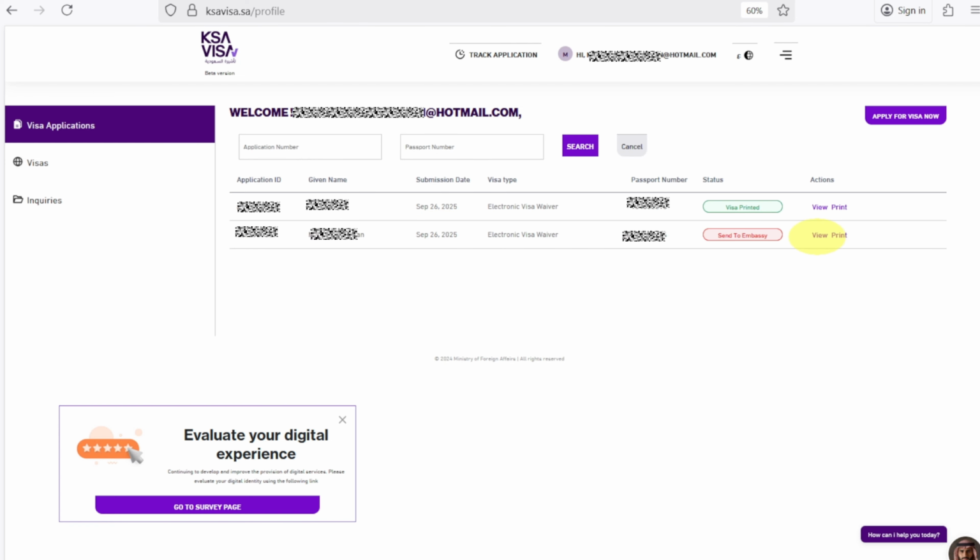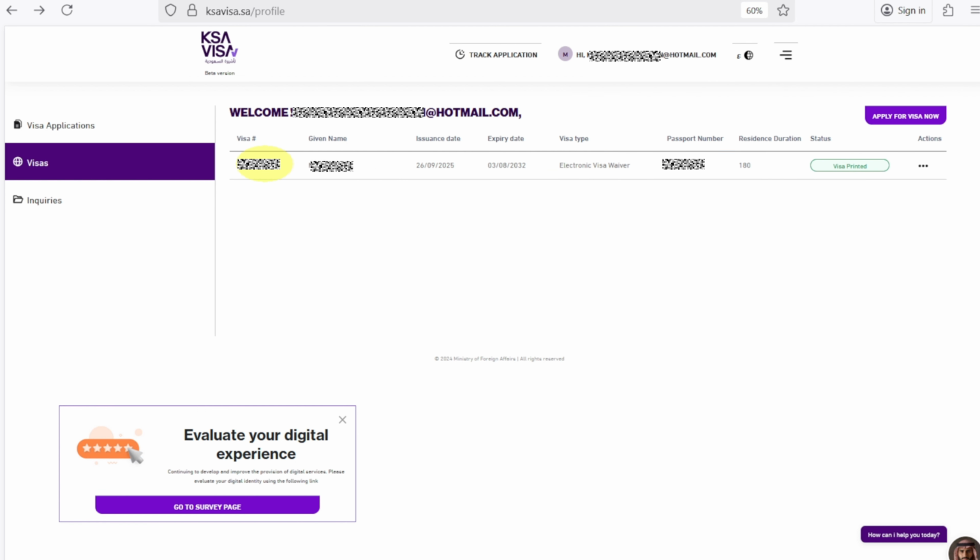Now let's discuss how to apply, but before that, let me show you the visa which I have applied for and what it looks like. For that I will click on the name on top and then you have the visas. You have three options: visa application, visas, and inquiries. They won't reply to you. So this is the applicant I have applied already. If I click actions and download, I can also cancel the visa, but if I download, this is a 180 days residence visa.